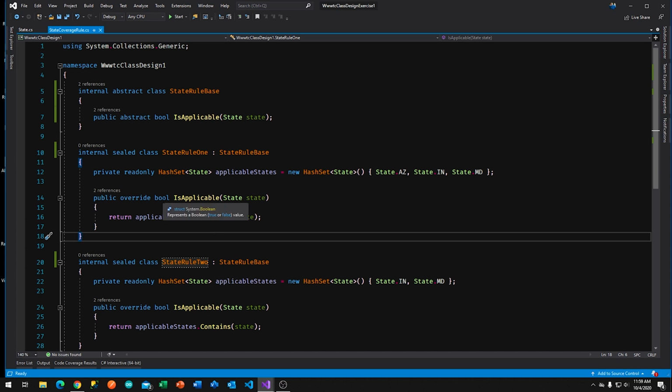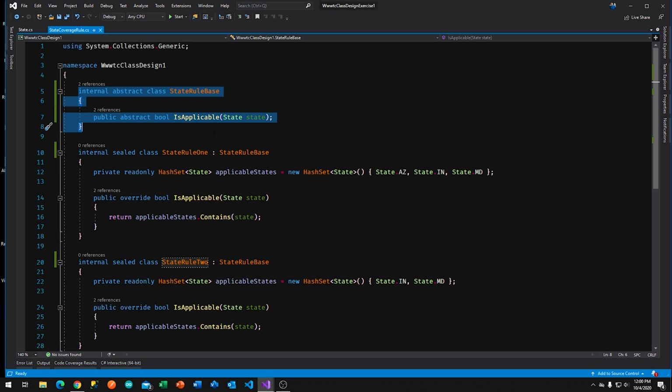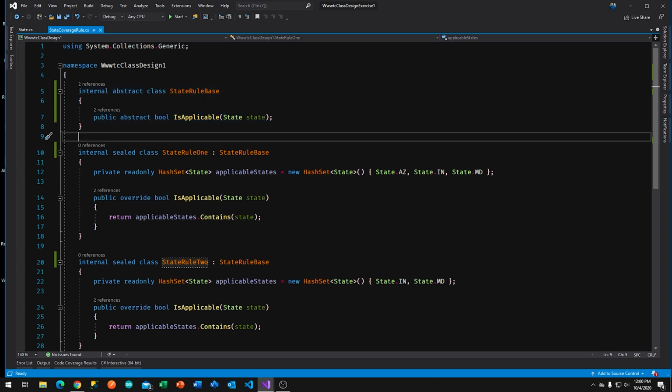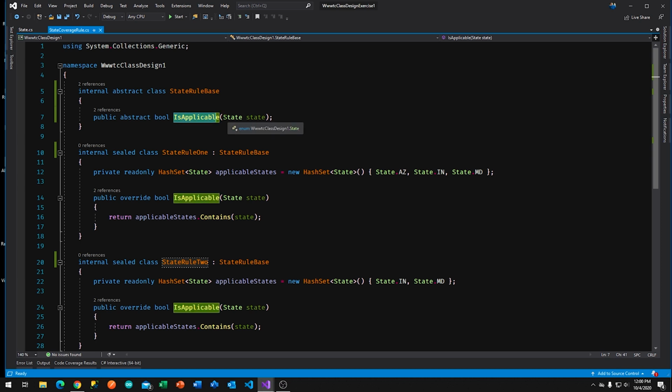So what you see here is a base class. It's all in one file for the sake of being able to give this presentation without having to switch between tabs. Generally, depending on your organization's standards, these might have to be in different CS files. So here's a base class. It's some state rule. And then there's a method here that says is applicable given the state. Is this rule applicable to the state? And so that's all that the base class is specifying in terms of the API or the interface.